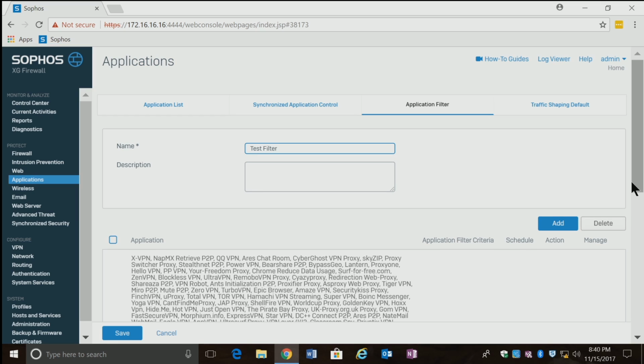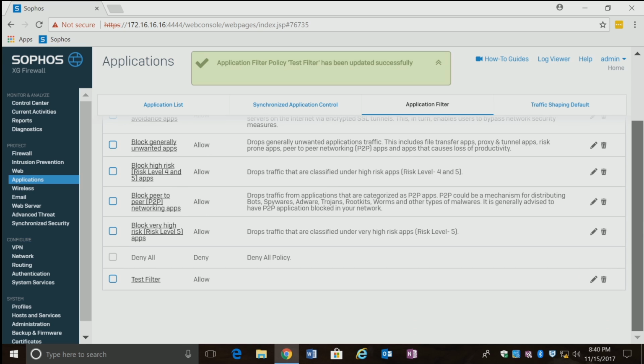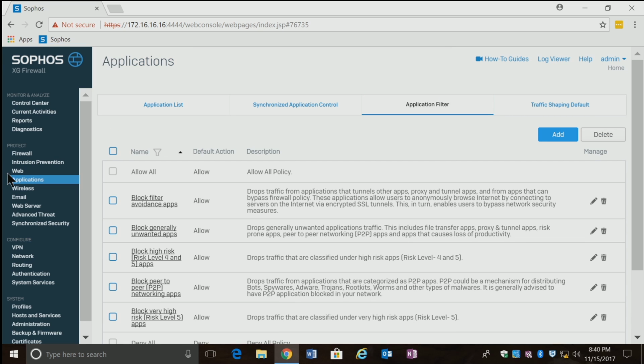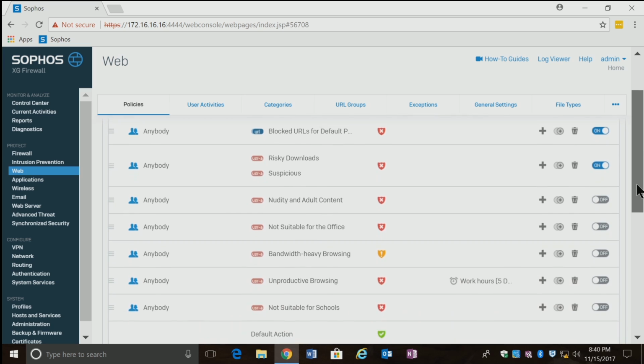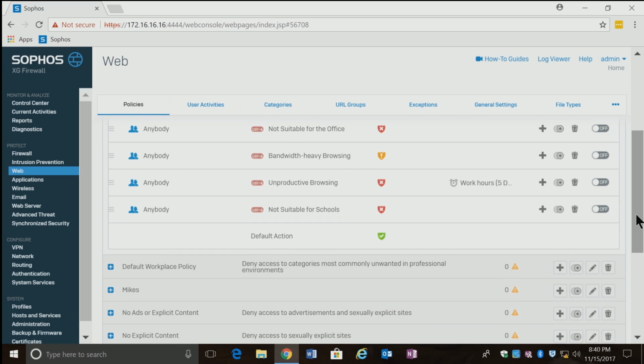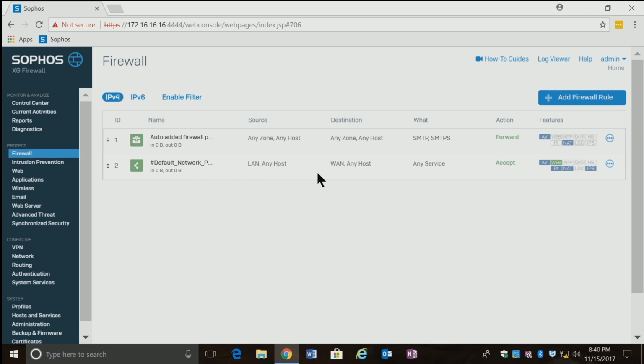Okay, so let's move on. I'm going to save this for now. So again, we've got an application filter that we've called test filter. To recap, we've got a web filter that we've called mics. Down here, a little further down, there it is. And so we've created the 2 basic things that we need, 2 of the 3 basic things that we need to create our firewall rule. So we're now ready to create the firewall rule. So let's go do that.